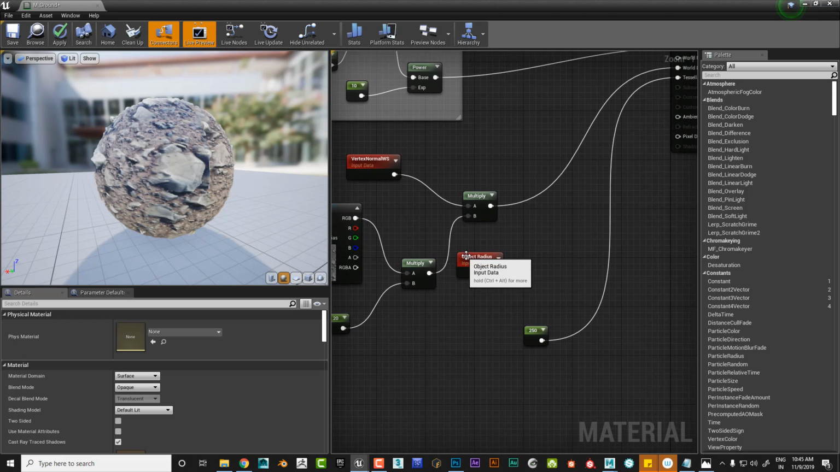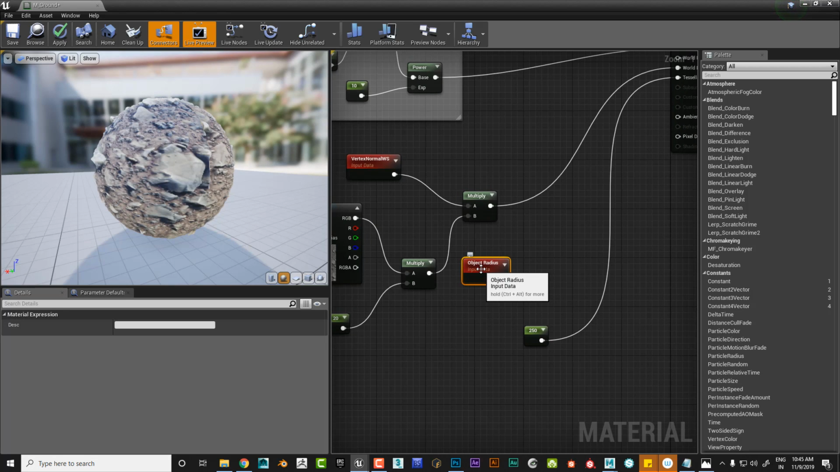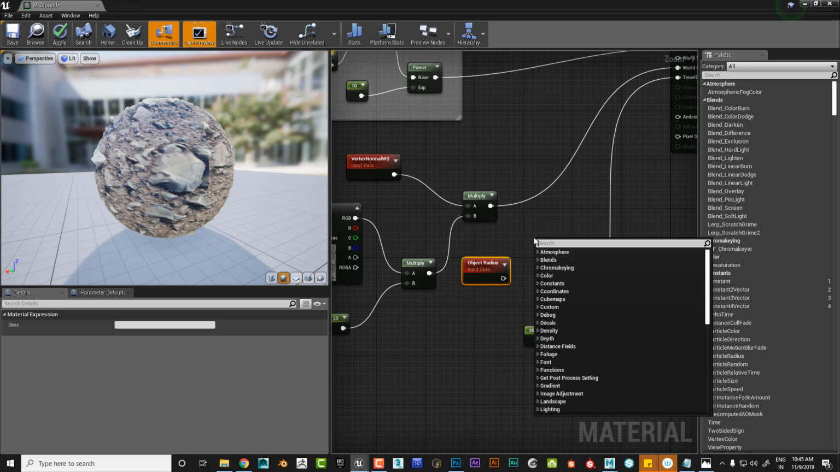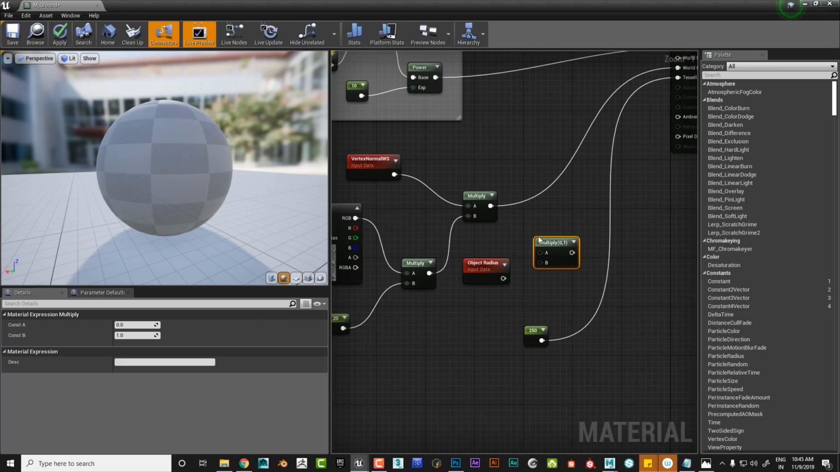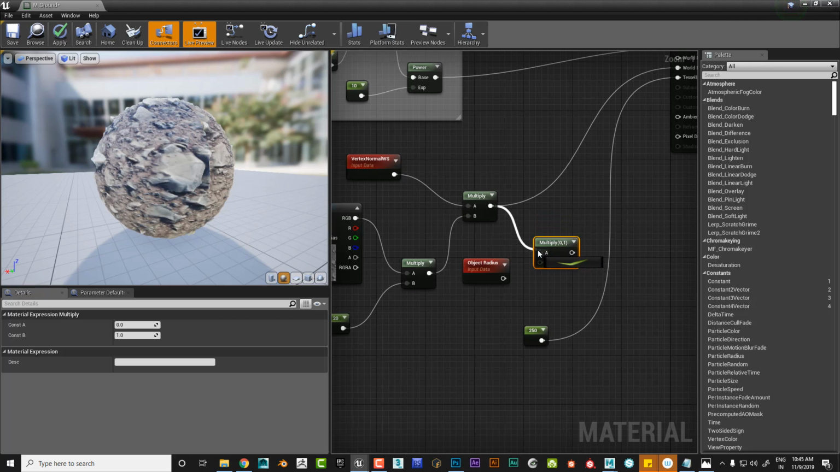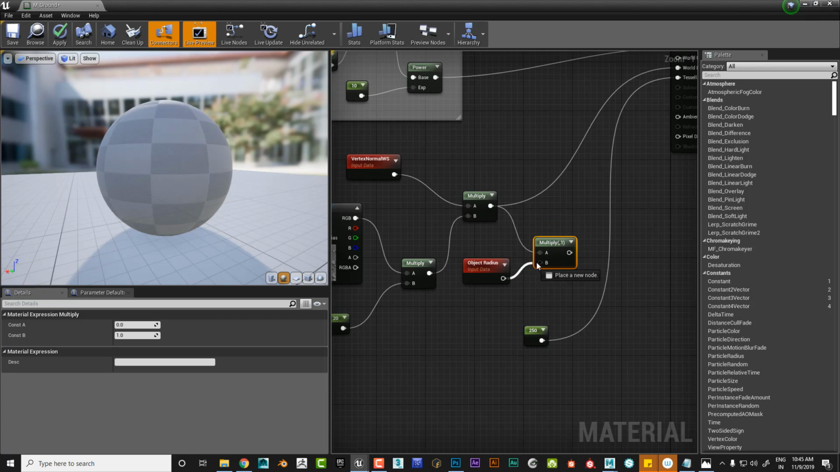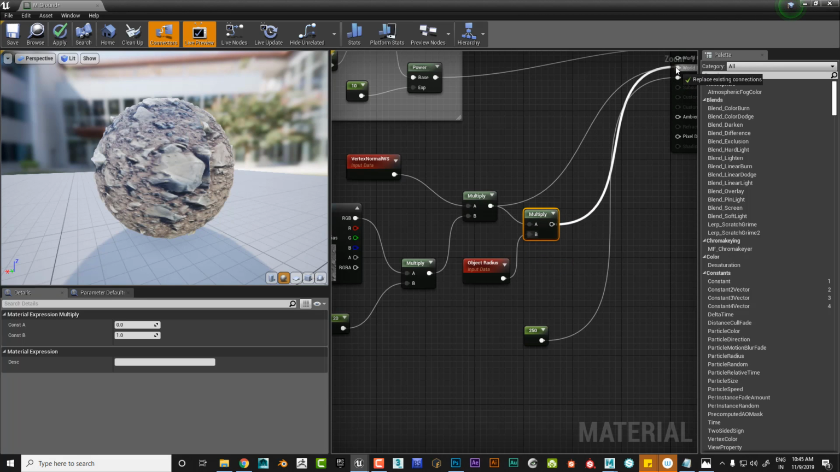Now similarly we're just registering the object size, that is object radius, initially. So I'm just going to use multiply. This just registers the object scale, or the object radius. So select the multiply node, connect to the A channel and connect the object radius to the B channel, and connect this one to the world displacement map.